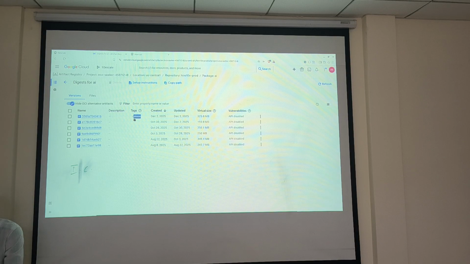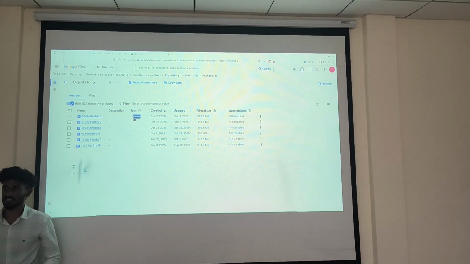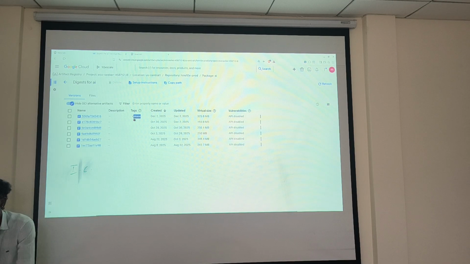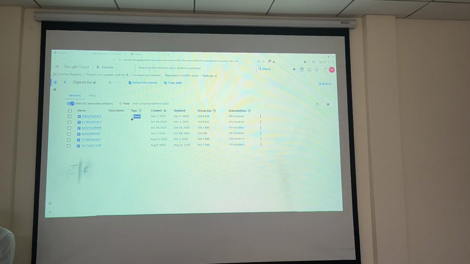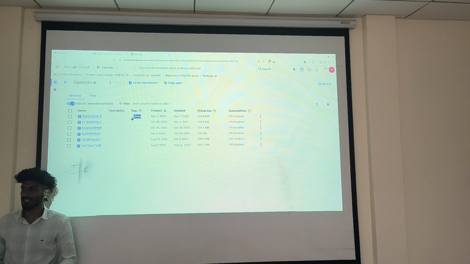Most people keep the tag as versioning, like V1, V2, V1.0, 1.2. They can keep that. But if you want to do automation, whenever you are building the image, I don't know what the last image version is. So what I can do is keep the same common tag, that means the latest release.